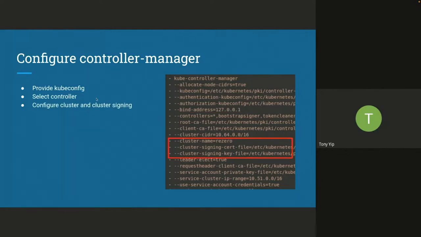And then we have the cluster configuration. The cluster name, and also the cluster certificate signing key pair, which is the Kubernetes CA. It will allow the Kubelet to perform cert rotation for itself, and also some other cert rotation for the components. And then up next, we specify the cluster pod CIDR, which is 10.64, and also the service cluster IP range, which is 10.51.